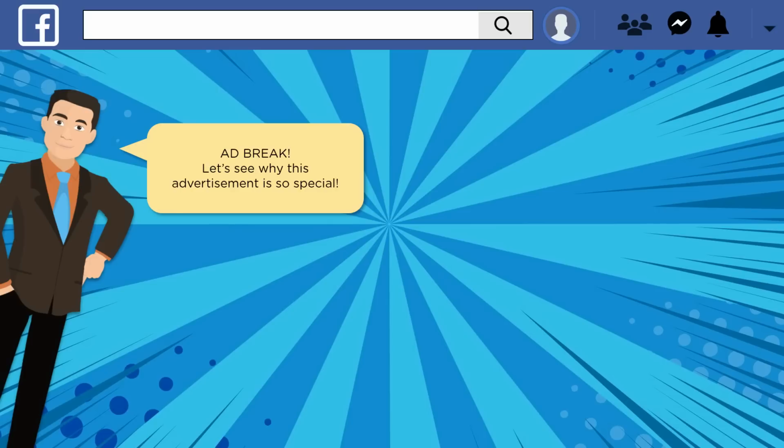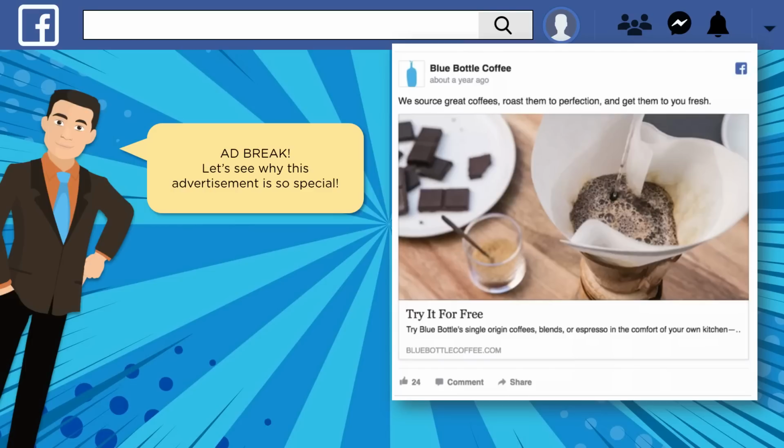Okay, so let's take another break here and let's take a look at an ad by Blue Bottle Coffee. I'm a big coffee drinker myself. I frequent Blue Bottle in San Francisco a lot. Here, this is a nice close-up image of coffee, and I really like this. Notice there's really no call to action here. They're putting their website URL, the domain, bluebottlecoffee.com. They're saying, hey, we source great coffees, we roast them to perfection, and get them to you fresh. So I can vouch for that. Really putting their brand out there. So this is more of a brand awareness type ad.